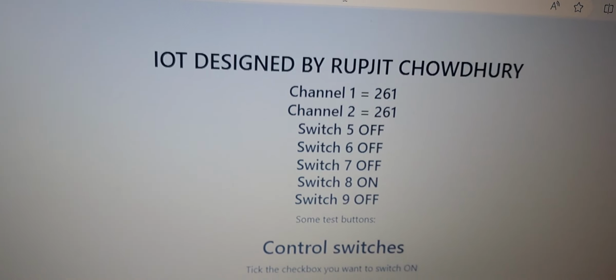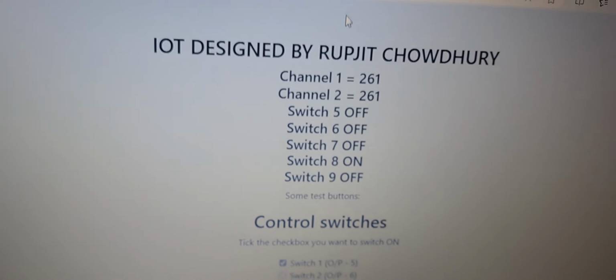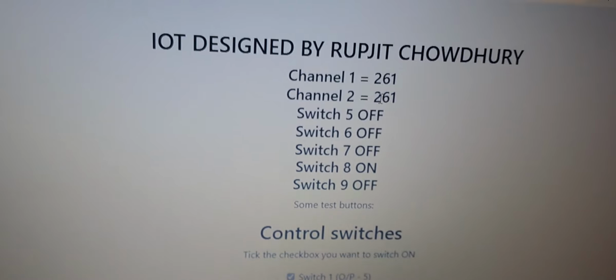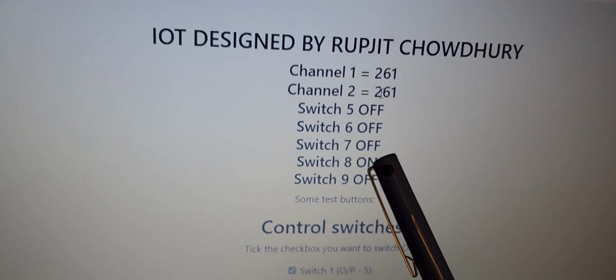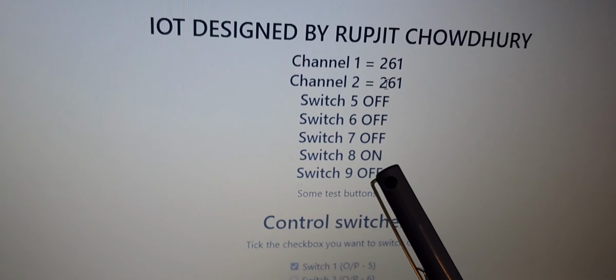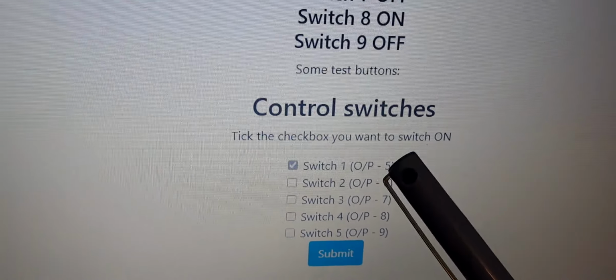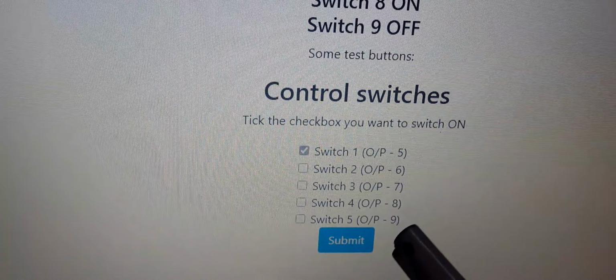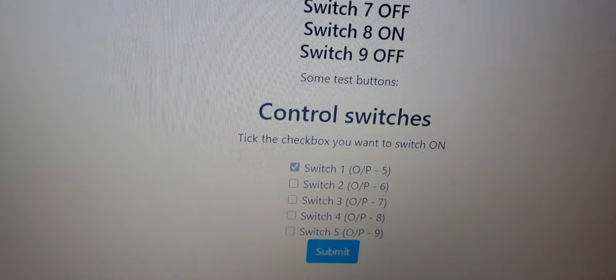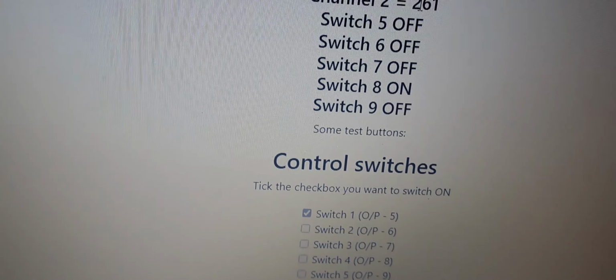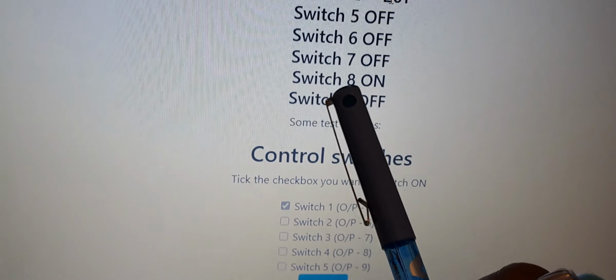So this is the channel status. Here you can see switch 5 is off, switch 6 is off, switch 7 is off, switch 8 is on, switch 9 is off. From here we give the control commands and submit. Once we submit, the control command will be updated. Presently switch 8 is on.